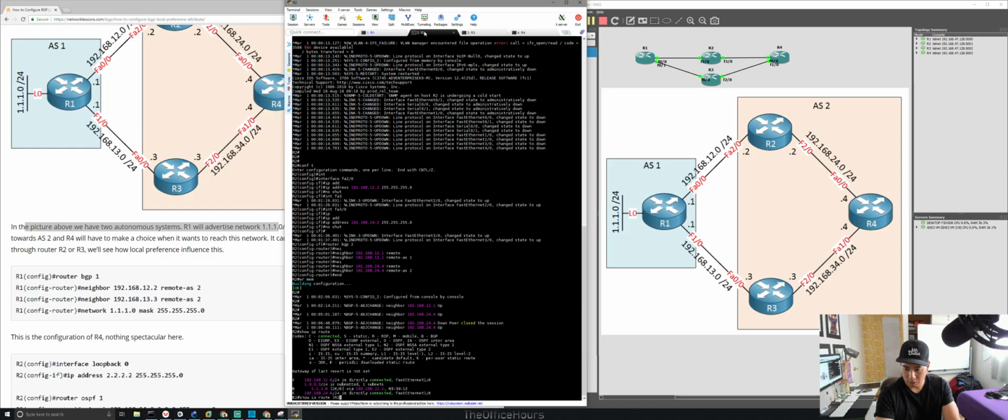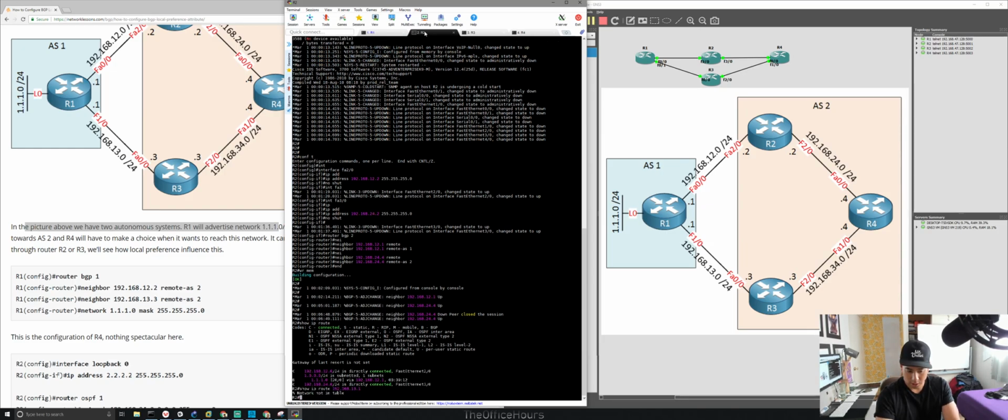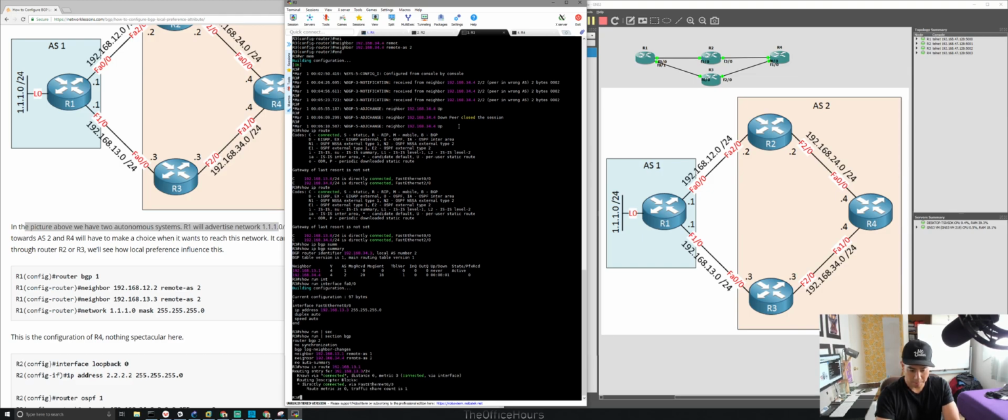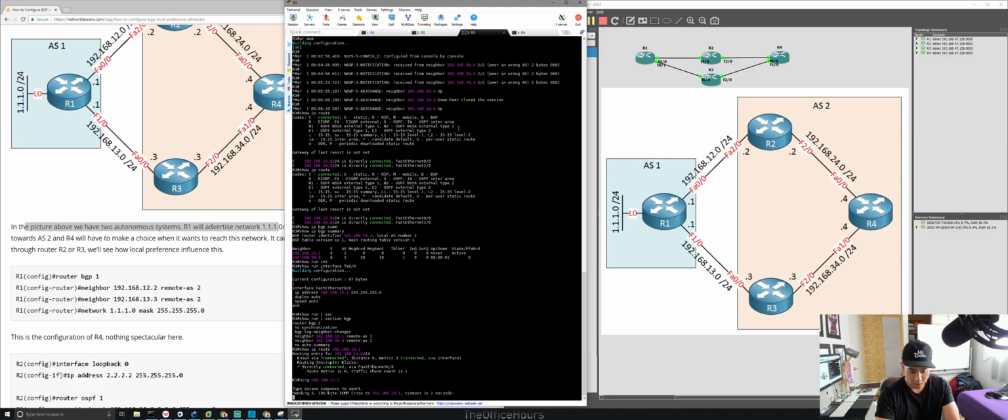Show IP route 192.168.13.1. The network is not in the table. Why is it not in the table? Show run. Oh wait, I'm at R2. Should be at R3. Show IP route 192.168.13.1. Yep. Ping 192.168.13.1, but the ping is not coming across. Why is that? What's wrong with this?